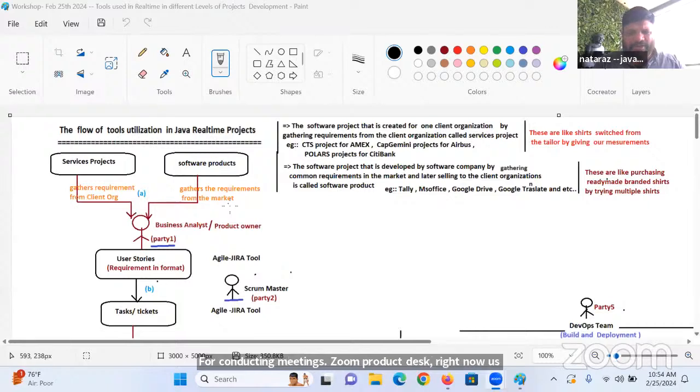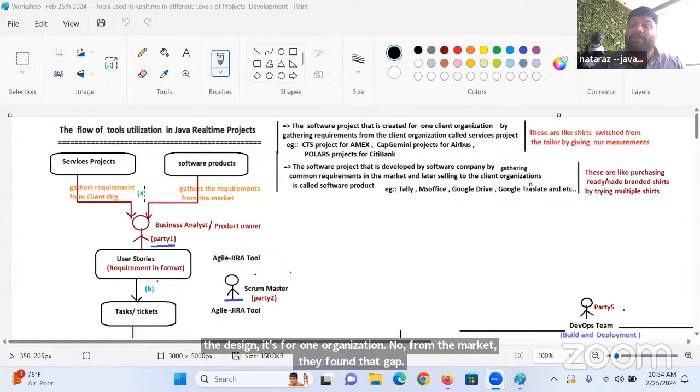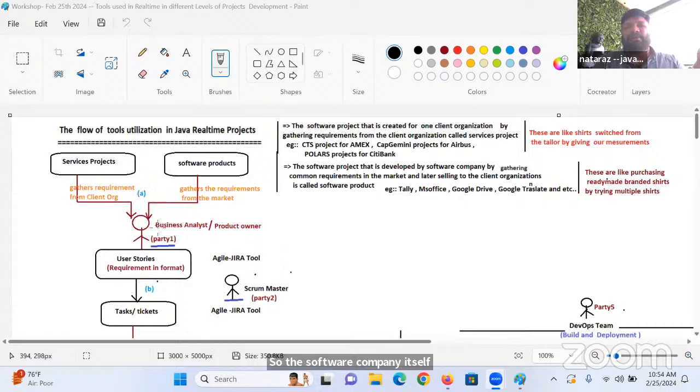Did they design it exclusively for one client organization? No. From the market, they found that gap. So the software company itself analyzed the requirement by seeing the gap in the market. Who gathers these requirements, boss? Business analyst or product owner. Business analyst, product owner. Are you getting my point?